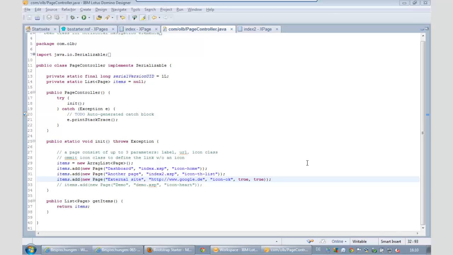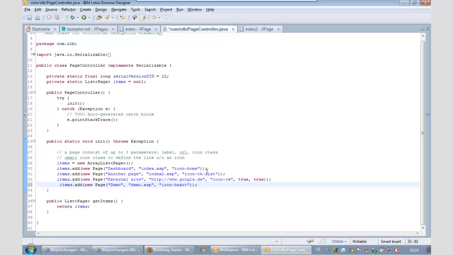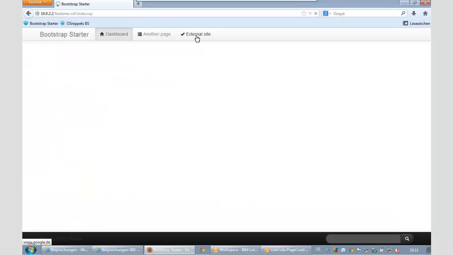Okay, what I have here is the page controller class you just saw on the slide. The page controller class consists of 3 items I added to this init method. The result is something like that. You have 3 entries on this top navigation bar. So if you want to add another entry, you just have to add an item, as you can see, with an icon, a target page, and the link text. So if I reload this, you can see the new entry here.